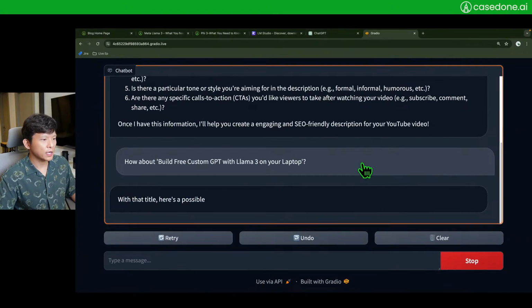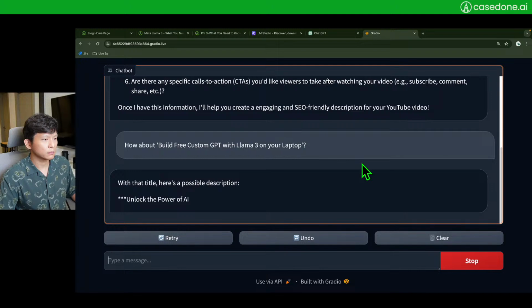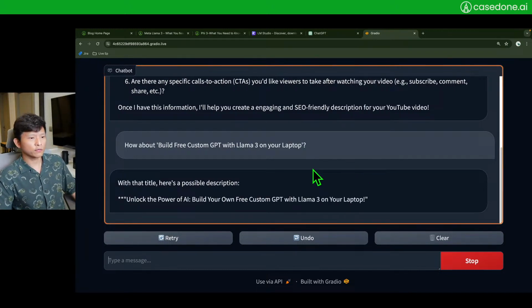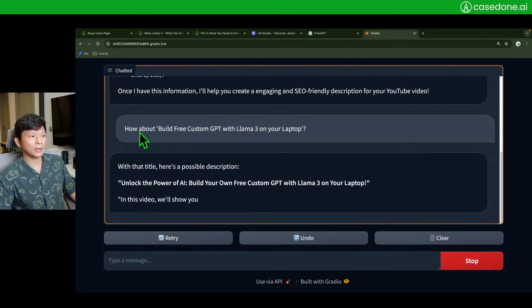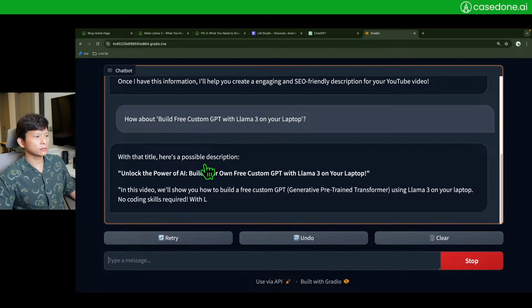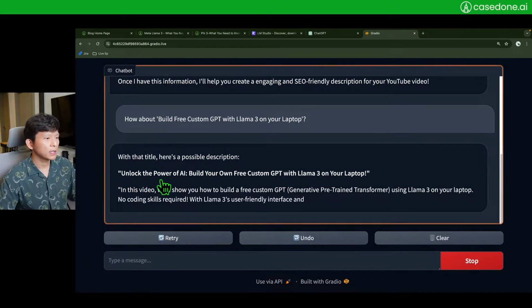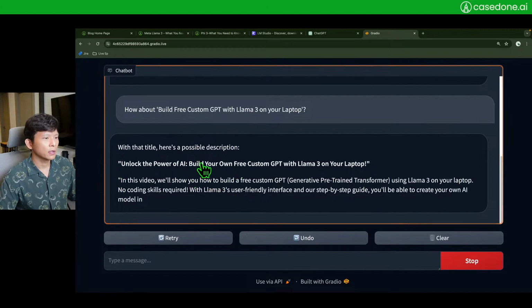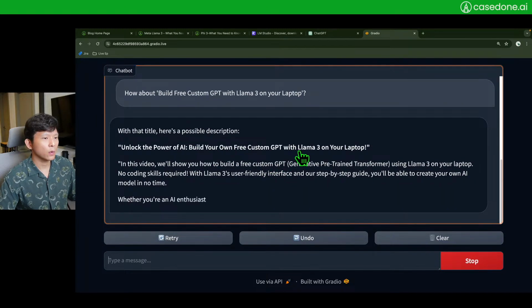Here we go. With that title, here is a possible description. Oh, it didn't even ask me for improvement or anything, but perhaps I should be more clear about what I need. Maybe I will need its opinion before it has actually finalized everything. But if this is the title, this is a possible description. Unlock the power of AI. This is too generic. I will just skip this part. Build your own free custom GPT with Llama 3 on your laptop. In this video, we'll show you how to build a free custom GPT using Llama 3.